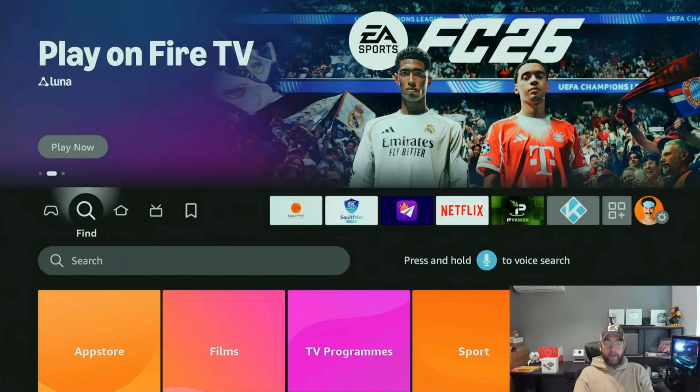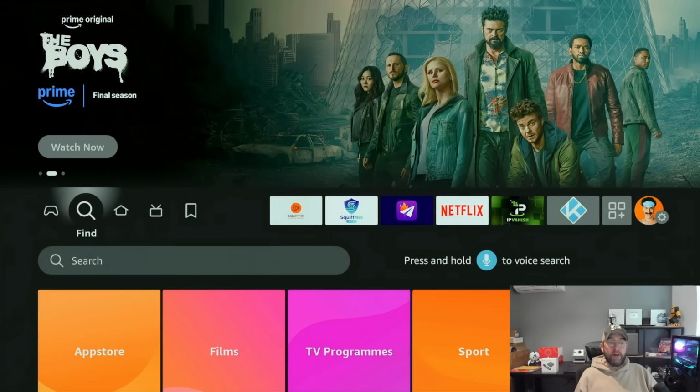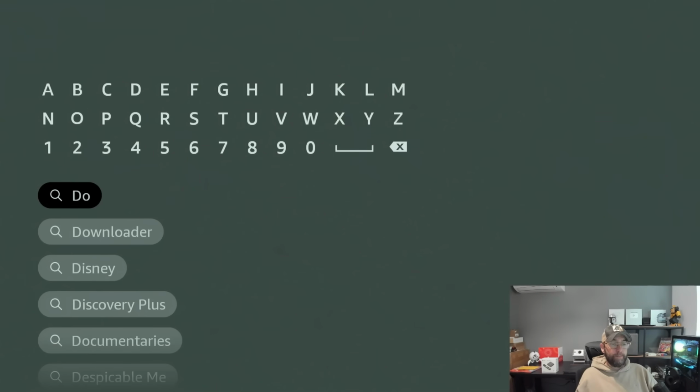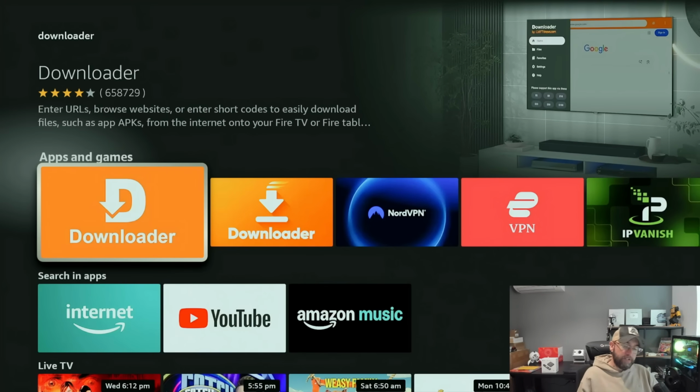So let's walk through it. First, if you want to get these apps on your device, you're going to go to your magnifying glass if you're on a Fire Stick, or to your app store on another device, and just search Downloader. You're going to click that, and you install it, okay? If it's your first time installing it, you will need to turn on permissions to install from unknown sources. I will show you that later in the video.